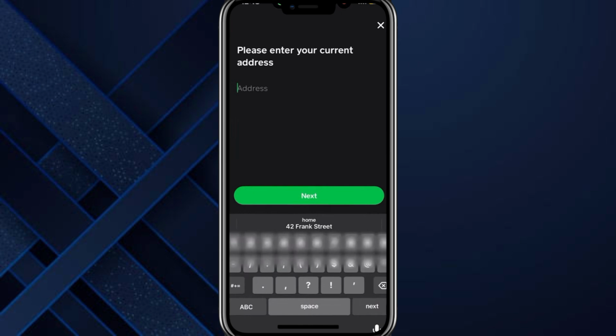And that's it. That's how to verify your account on Cash App.